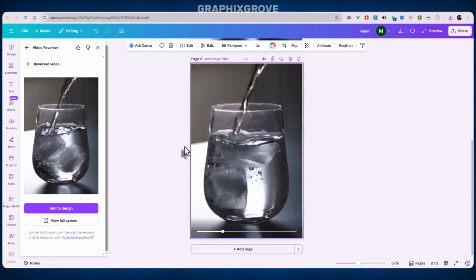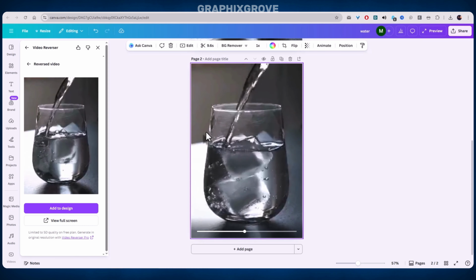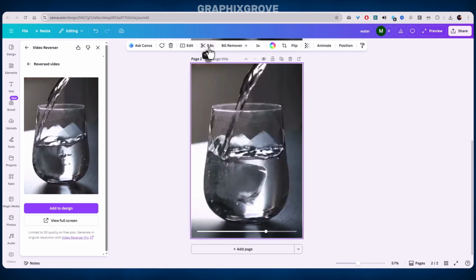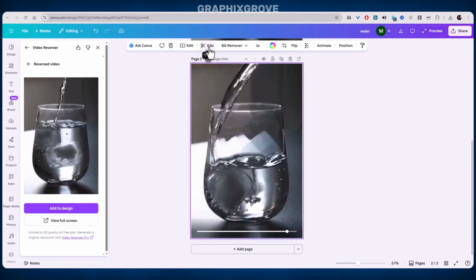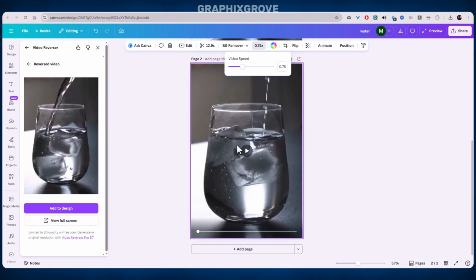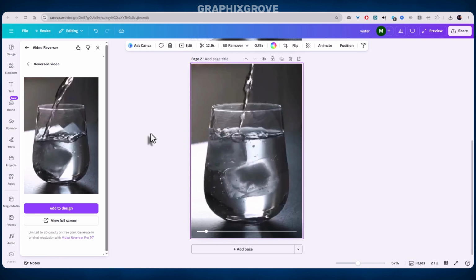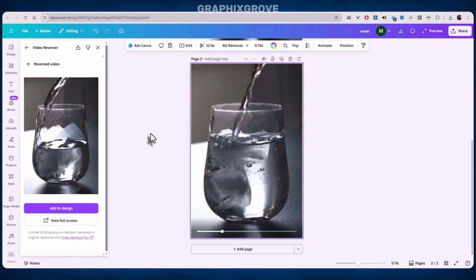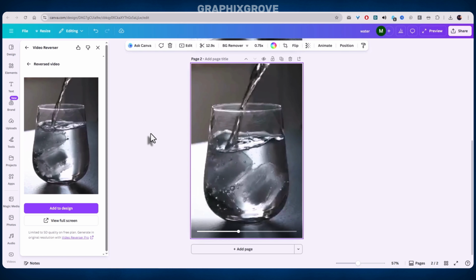If the reversed video feels too fast, slow it down. Go back to the same video settings panel and adjust the speed slider. A slower speed makes the reverse motion smoother and easy to watch. It is especially useful for background clips or social media looks.